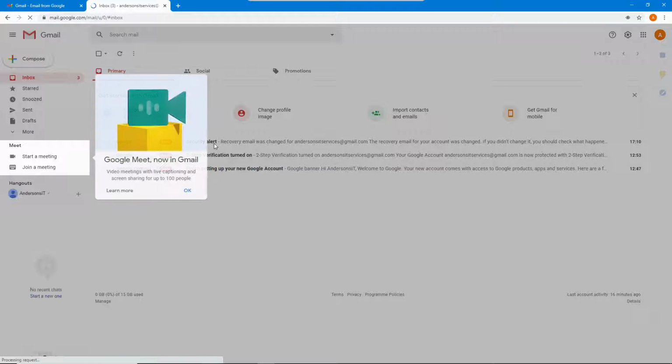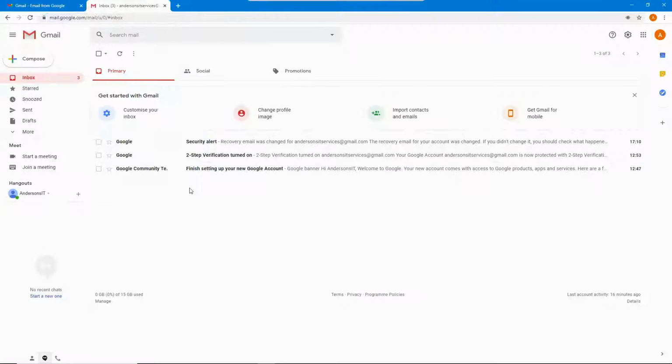Already had a few messages in there, and it's going to try and take me on a little tour. If I want to, I can go through that tour, but I'm going to click OK and just skip that for the time being. You can see I've already had a few emails from Google, some security alerts telling me that I've turned on two-step verification, a recovery email was changed, and it was asking me to finish setting up my new Google account. So everything's ready to go in there, and I can start using that email address straight away.